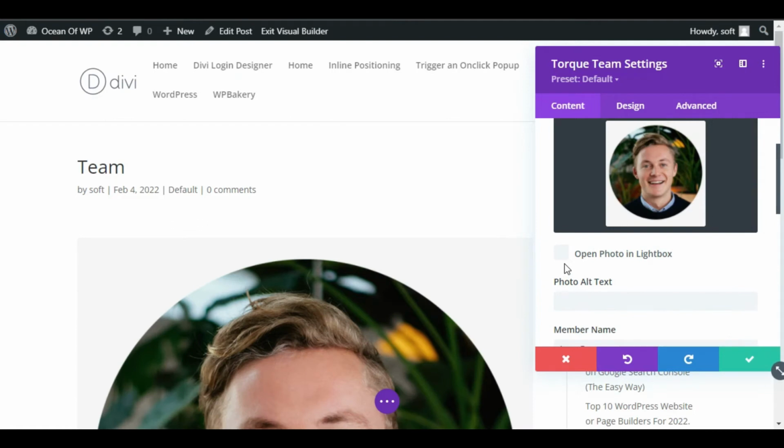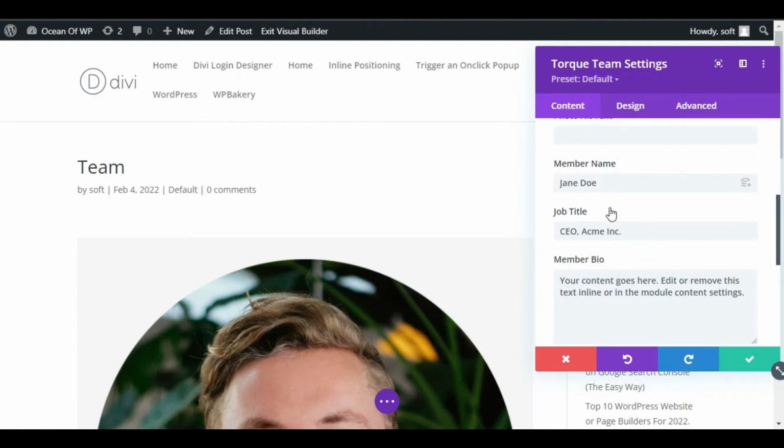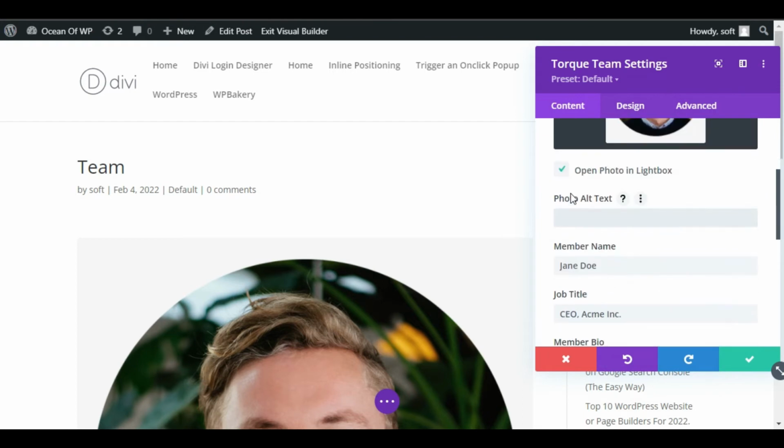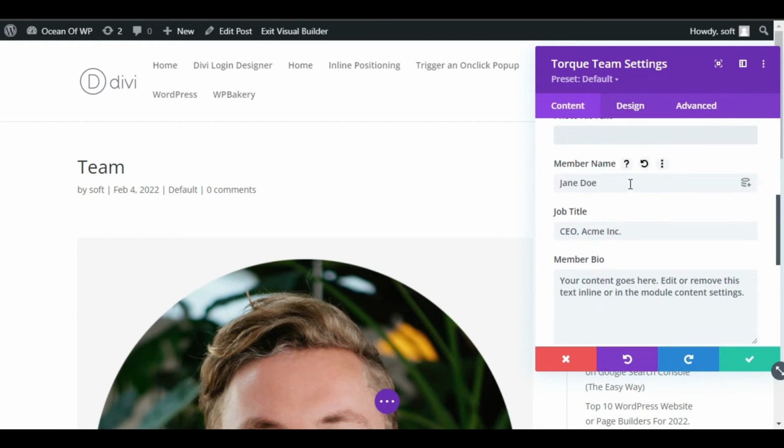Now here you can make it open in light box. I will enable it. You can add alternative text. Here I will add the name, add the designation or job title. Now here is the member's bio.